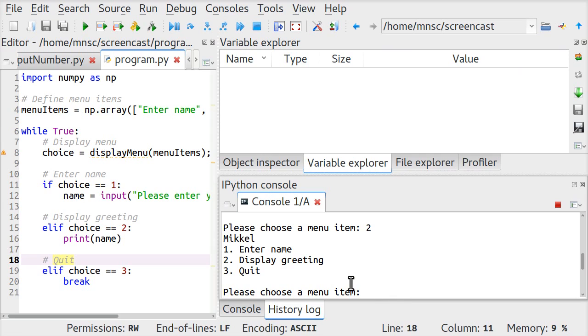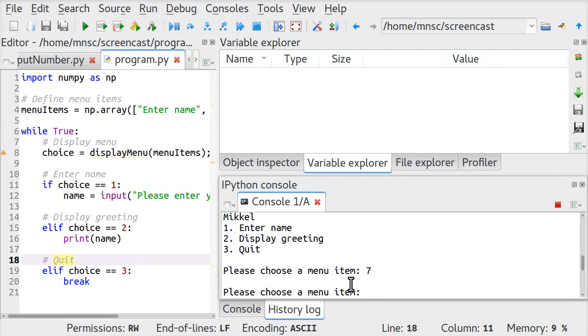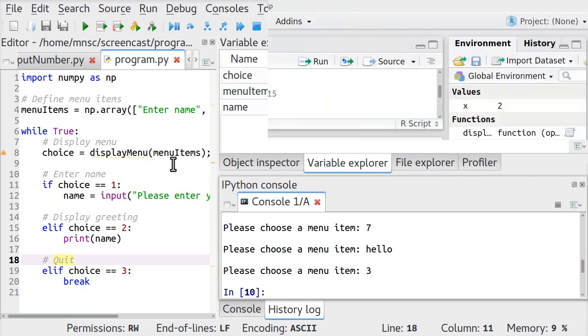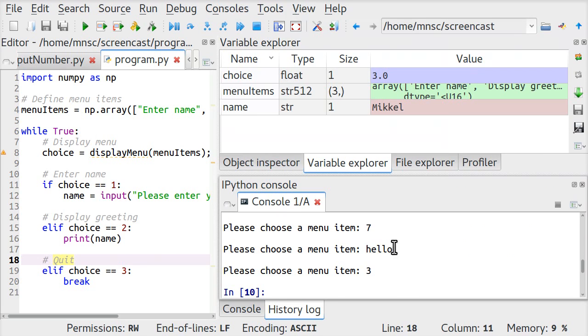And finally, let me just try typing in a number that's not one of the menu items, 7 for example. Then it will just ask me again because that's not a valid number. Or I could type in something that's clearly not a number. It'll just ask me again. And finally I could type 3 and the program will quit. And that's pretty much it. So that's how you can create a simple interactive program. And of course you can expand on this and do some more error checks and so on, but this is sort of the general approach.